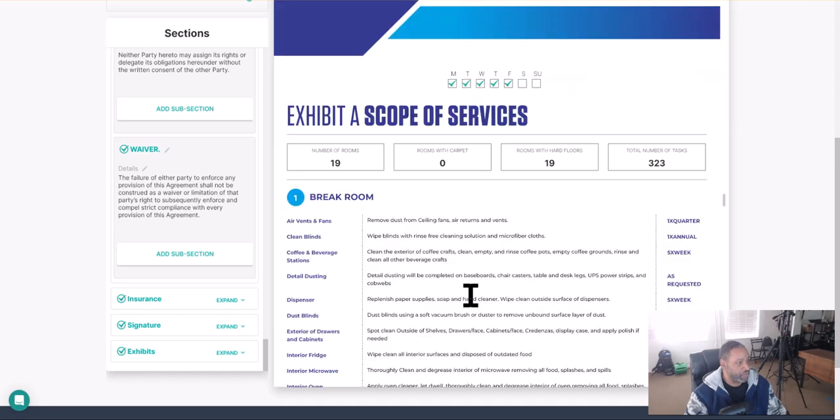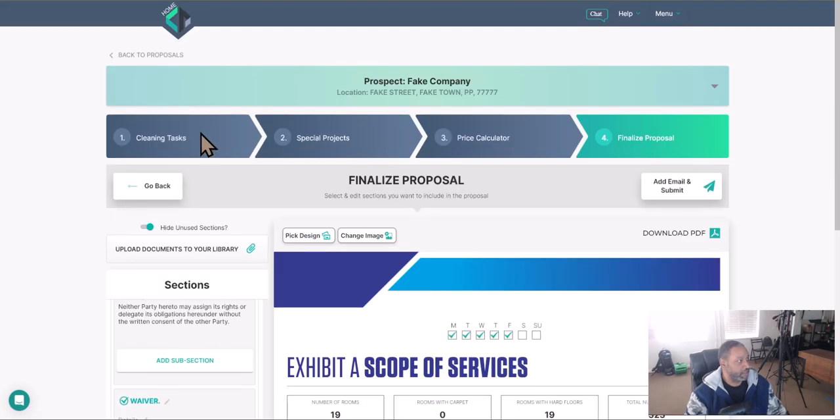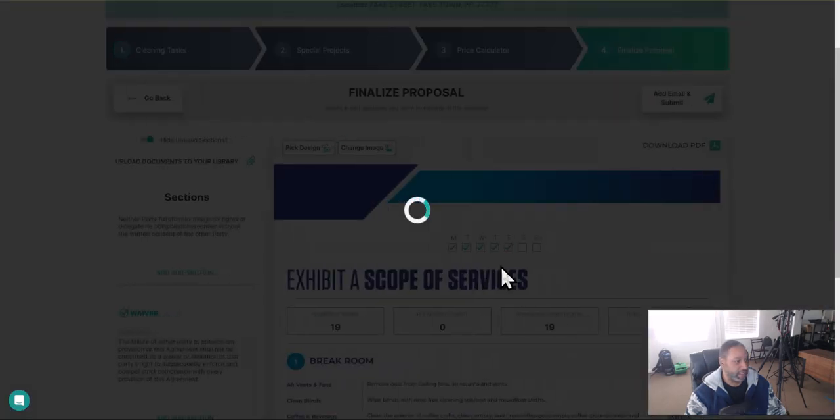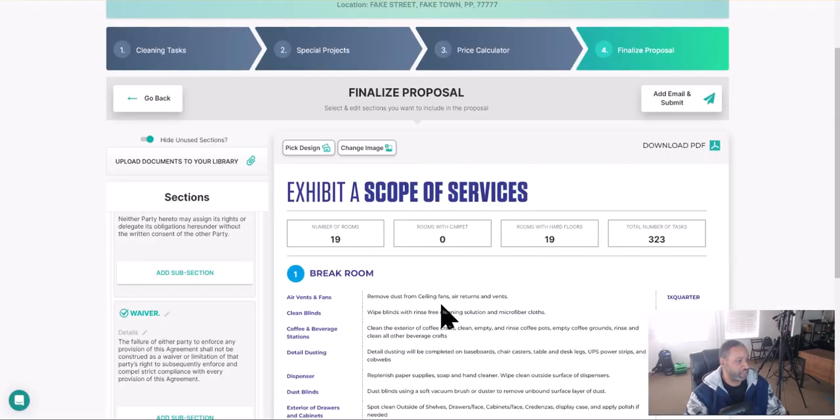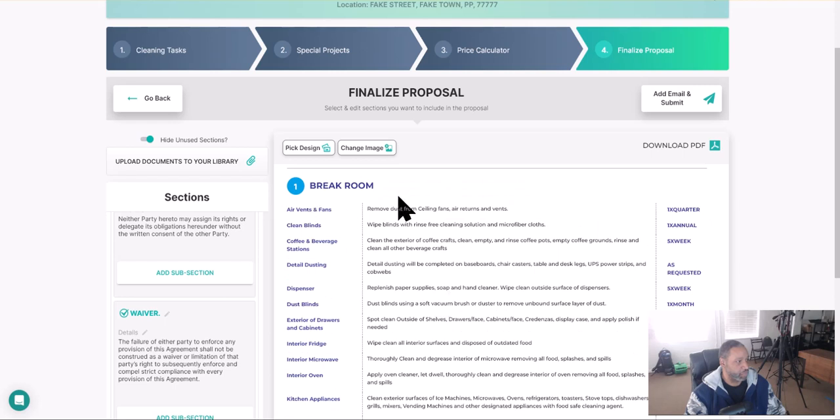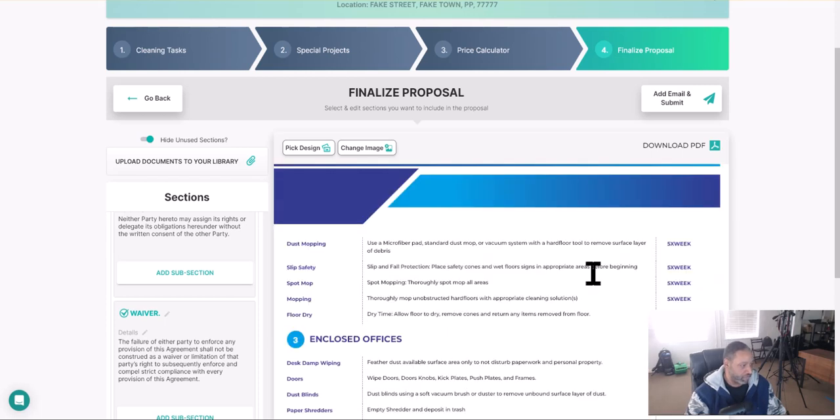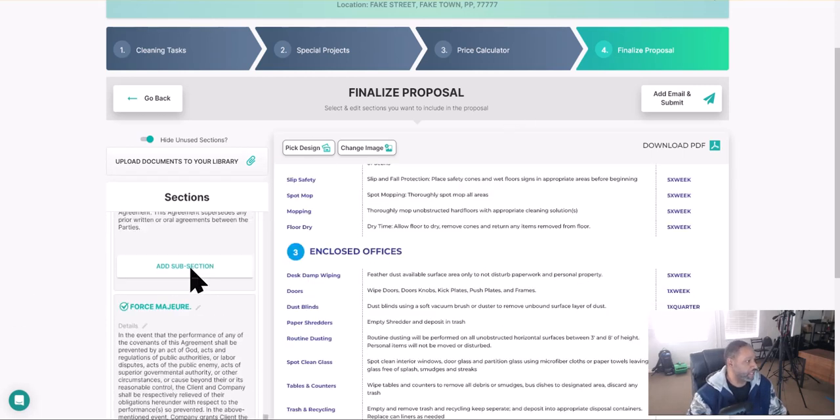And then here's your scope of services. Everything that we clicked on over here in step 1, right? See how easy it was to build a professional scope of services? Here's your break room and line items for everything that you're going to be doing in there. You can add photos and notes. You can embed videos. Matter of fact, I'll just show you real quick how you can embed a video.